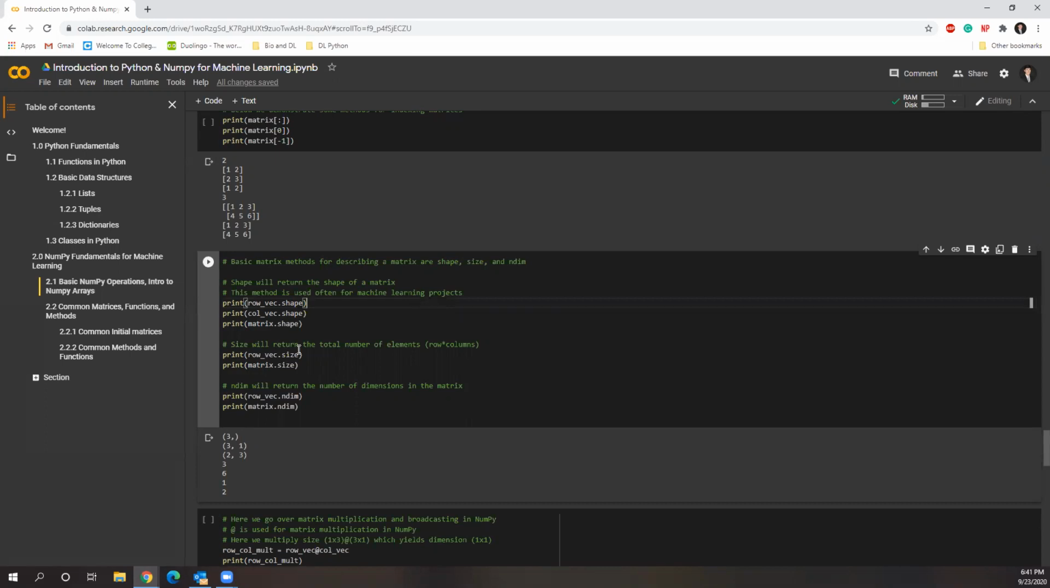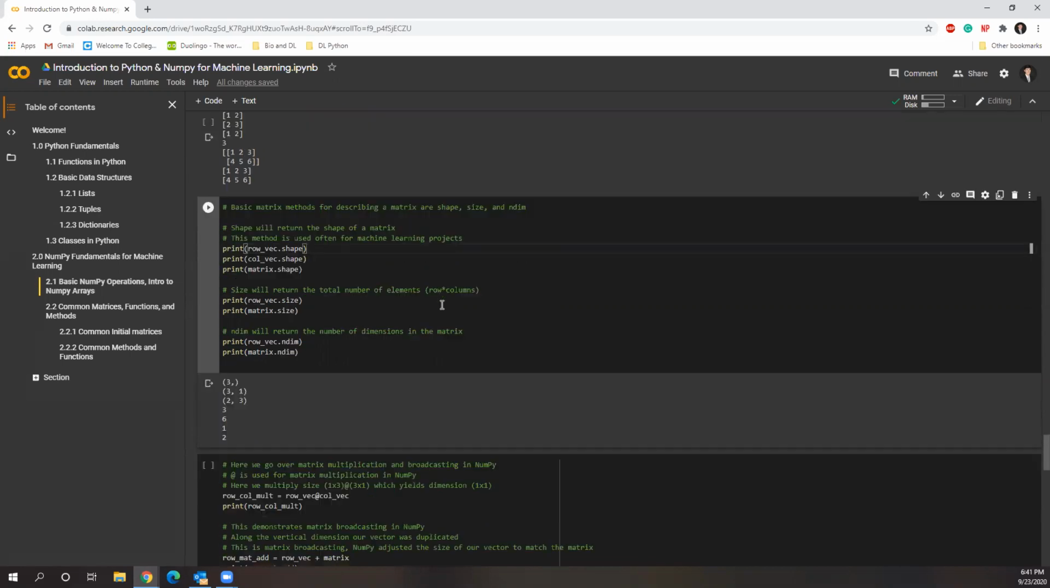And then size will return the total number of elements. So that's just rows times columns. So 3 for our row vector, 3 for our column vector. Here I just specified row vector since it would have been redundant to do column vector, and then just 1 for our matrix size. Our matrix is 2 rows by 3 columns, 2 times 3 is 6. So it's of size 6. But shape is much more important to know than size.